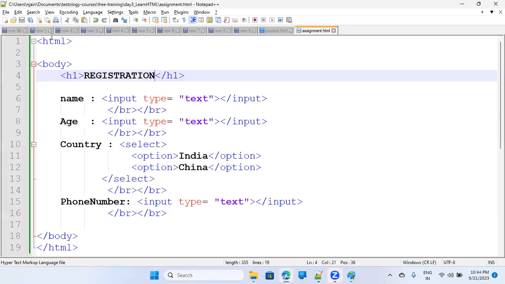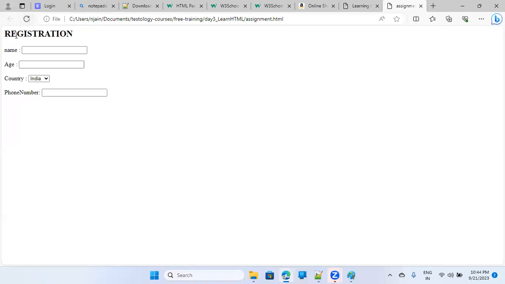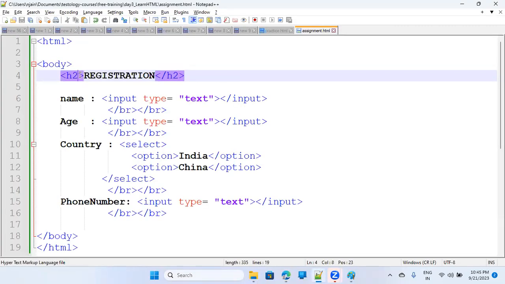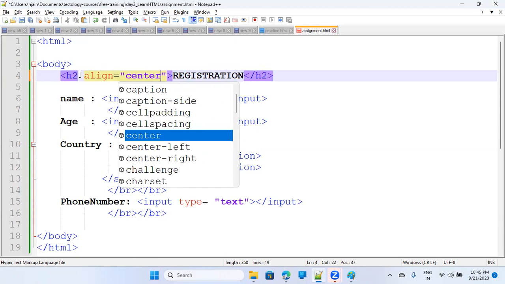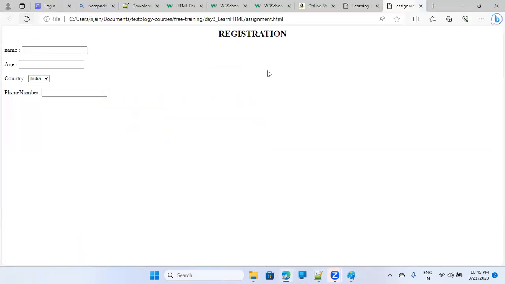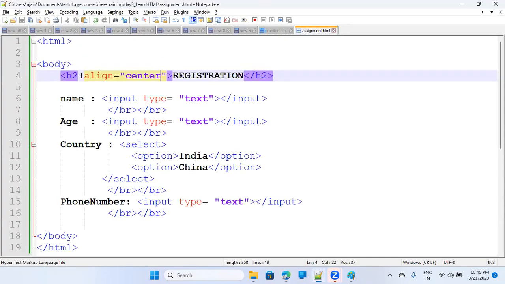Fine. Now H1, there is H2 also. So when you make it H2, it will be a bit smaller. Let me save this. If I refresh this, see here, registration is smaller in font now. Fine. But you want this registration to be aligned in the center of the page. So you have to learn how to put it. I don't know. Maybe it's like align is equal to center. I learned it long back. Yes, it's coming in the center. So align is equal to center. How do I remember it? Because I learned it. I did a lot of practice. So I remember that there is a way to do it.